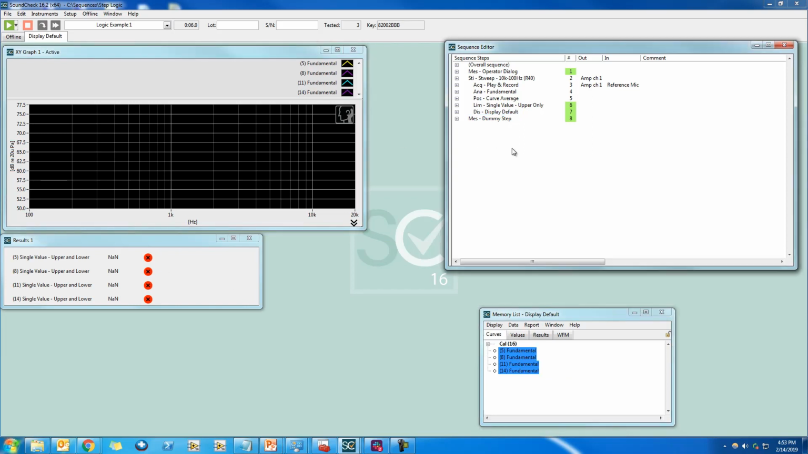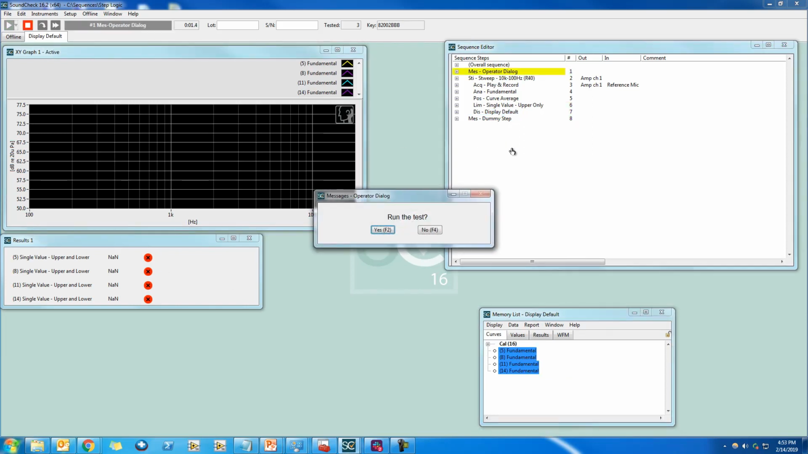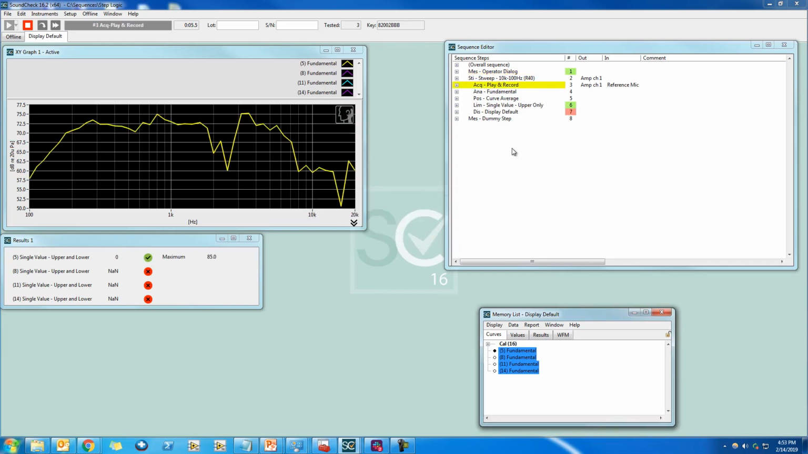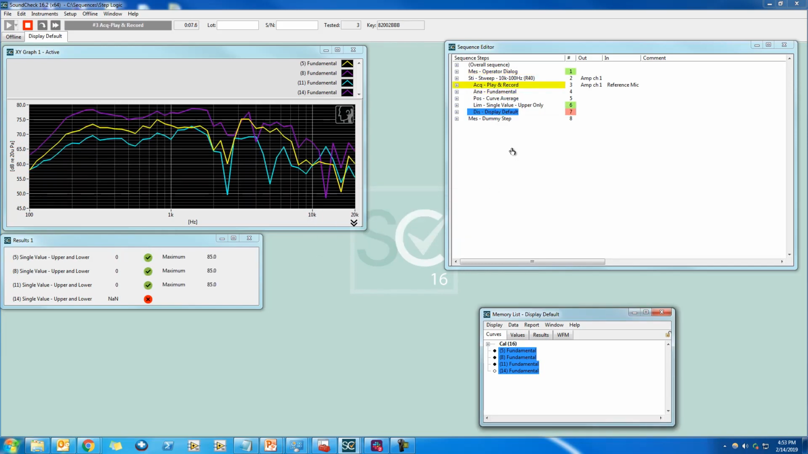I'll run this sequence one more time, and I'll actually pick my microphone up and move it around so we can see the difference between these tests. So now in the final display, we see fundamentals 5, 8, 11, and 14.